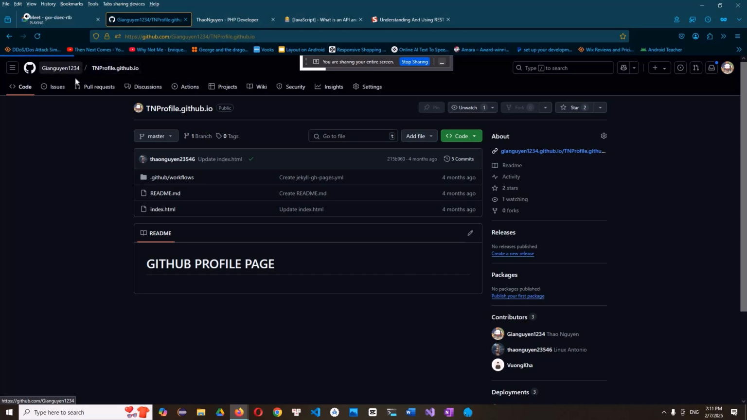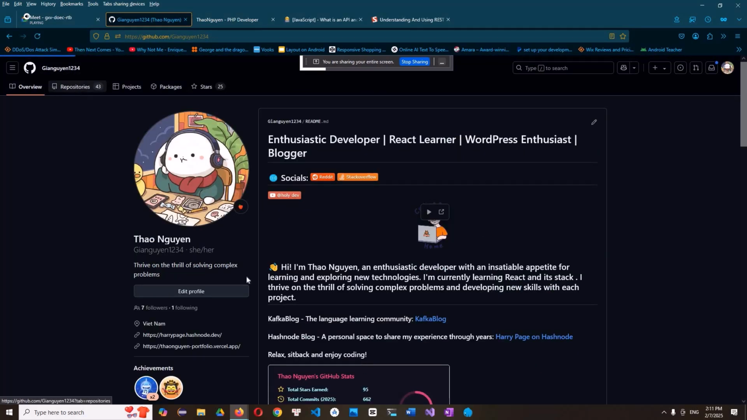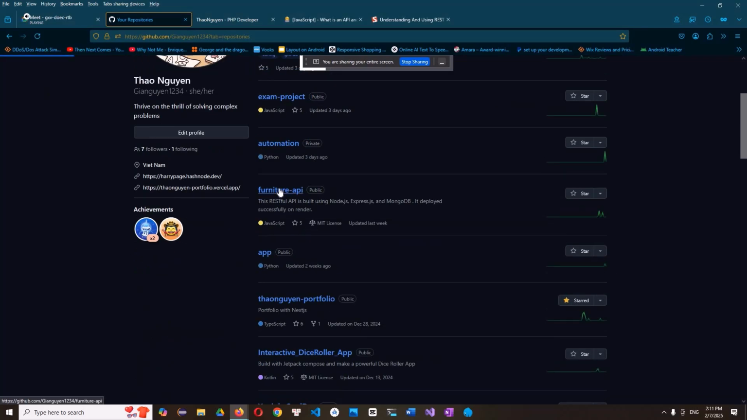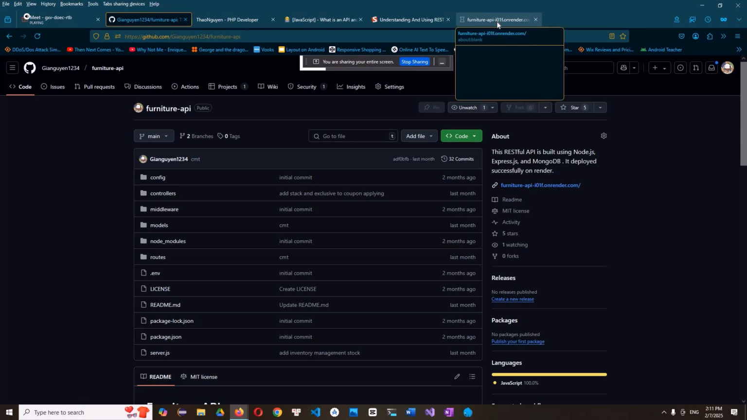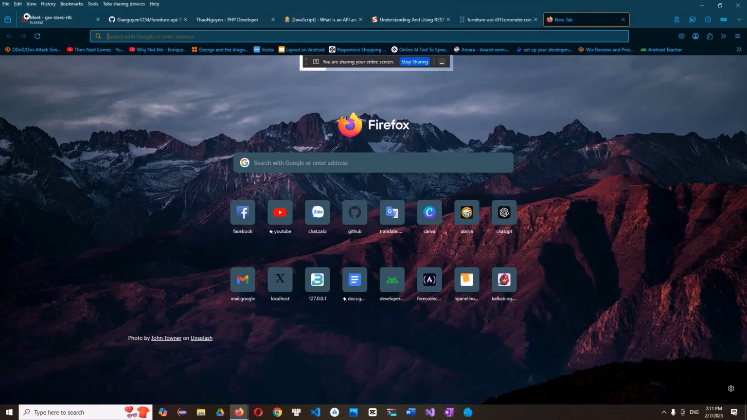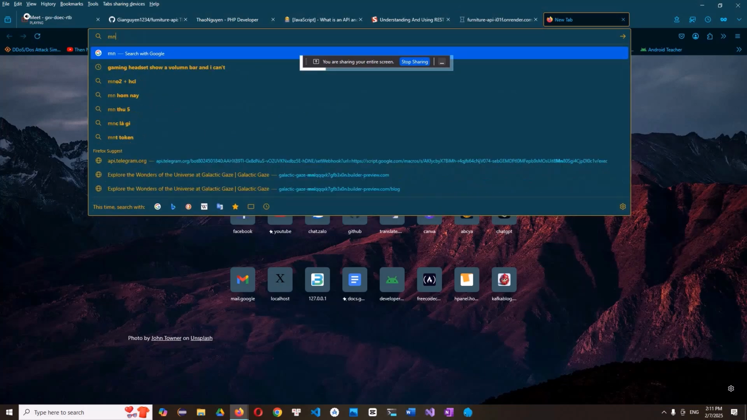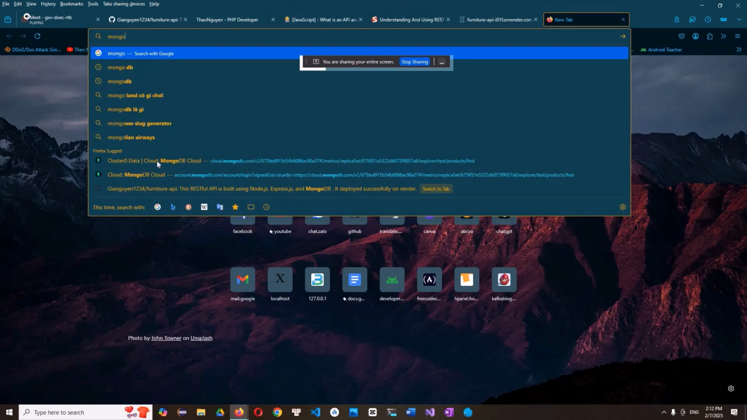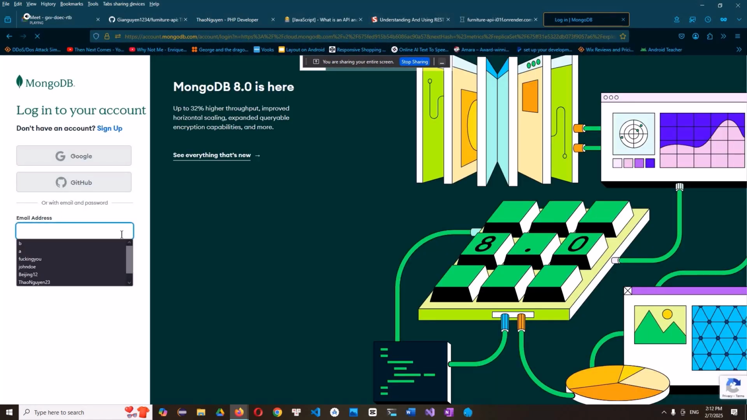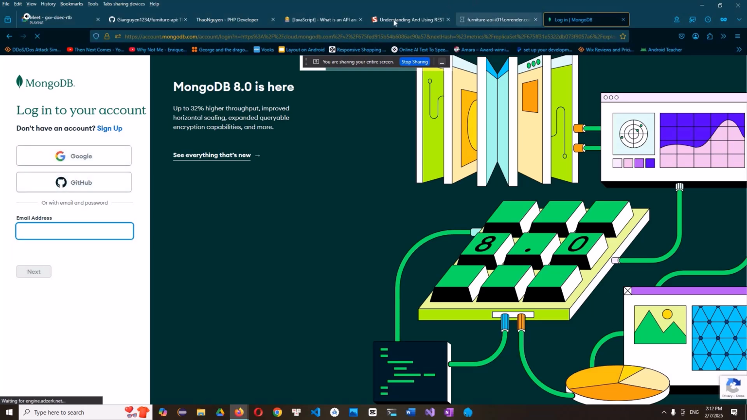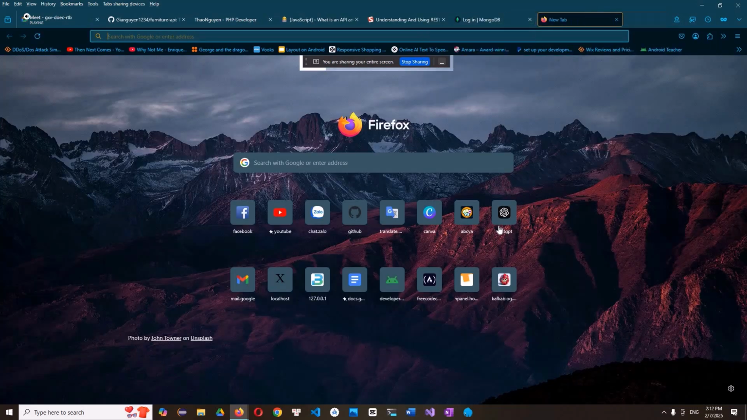Okay. In my project, I also have a furniture API. So now I have deployed this API successfully, and I will open the Mongo database. Okay, maybe it's stuck on the API.